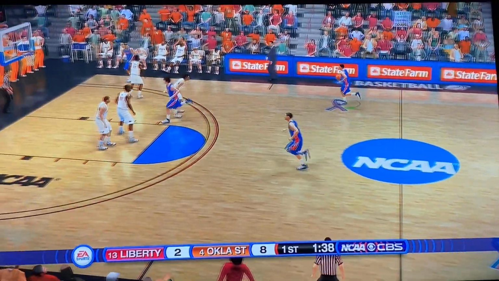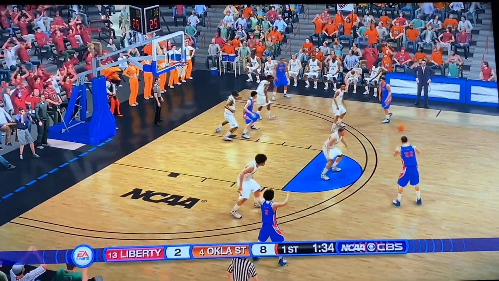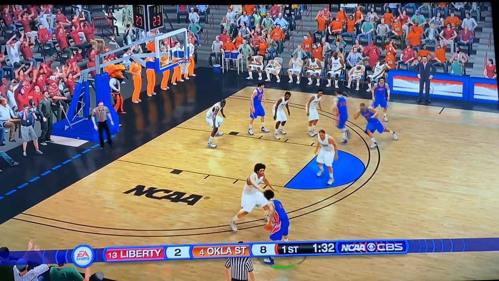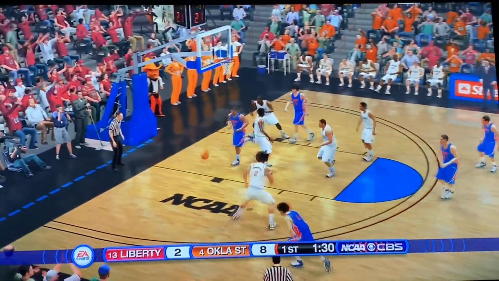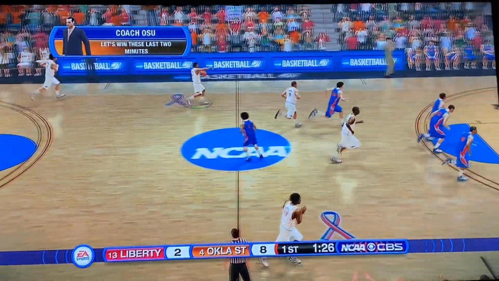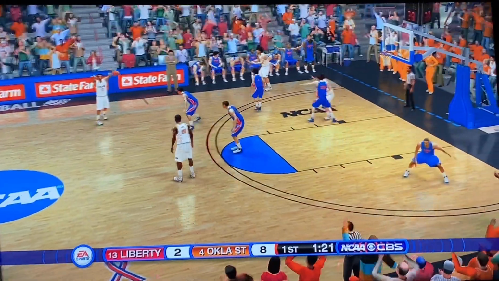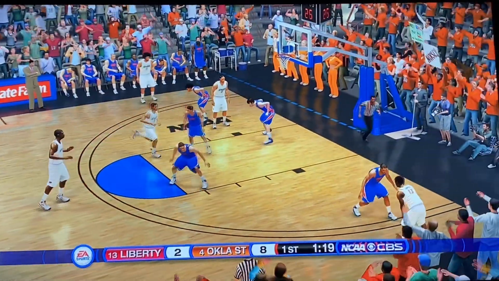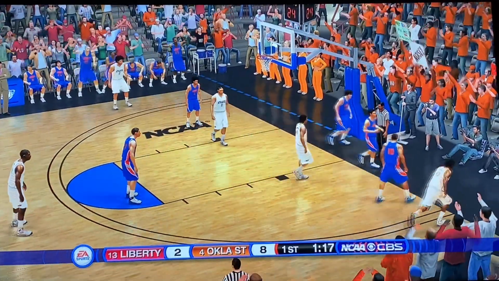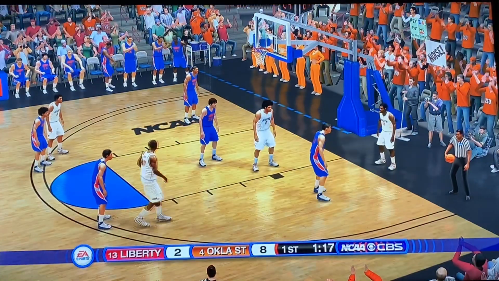Under 2 minutes to go now in the first half. Let's see what Liberty can do here. Moving the ball around, a minute and a half to go. Down low, bad pass though. Oklahoma State takes advantage, gets the steal. Their coach wants them to win these last 2 minutes. Looking down low, bad pass. Liberty gets a hand on it, but they're not able to corral it, so it remains Oklahoma State ball here.